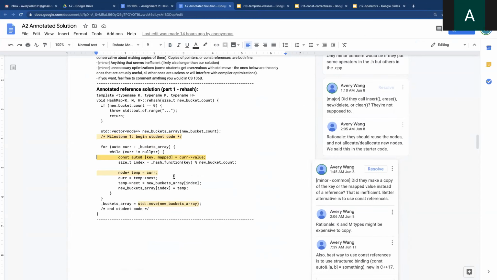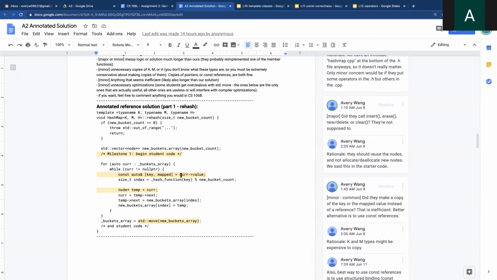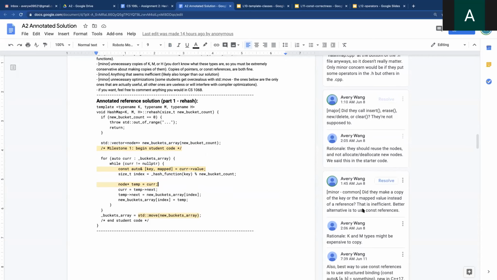Second, because we're dealing with templates here, you have to be careful about making copies of any type. You cannot assume that K and M are primitives, right? K and M might be gigantic vectors, in which case you absolutely don't want to create copies. For that reason, when you access anything like cur value, make sure that you use constant references to these values, and really to any type K and M. K and M might be large, so you cannot make copies of them. You should always use constant references to them.